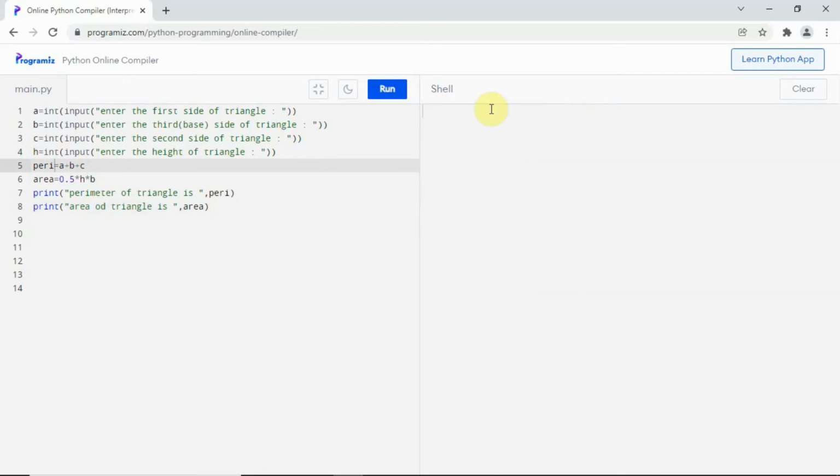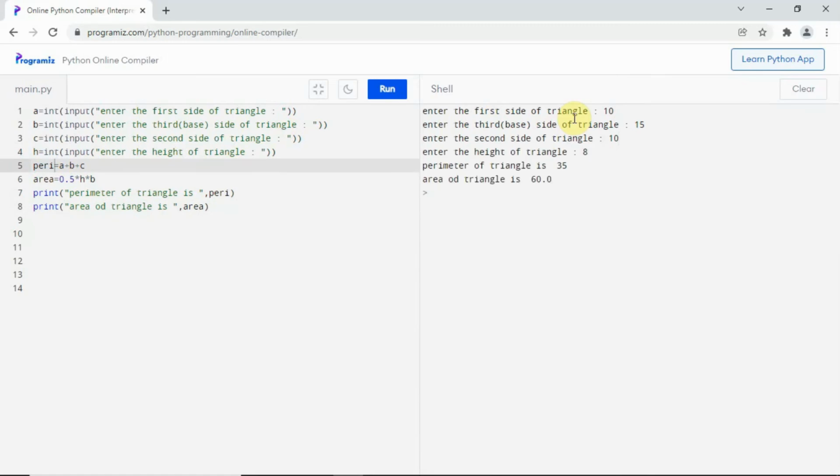We'll take the same values. So enter the first side of triangle will be 10. The third will be 15, which is the base of triangle. The second side of triangle will be 10. The height of the triangle will be 8. And there you go guys, you get the answer. Here there's a small mistake, I have written odd. We'll just make it off.